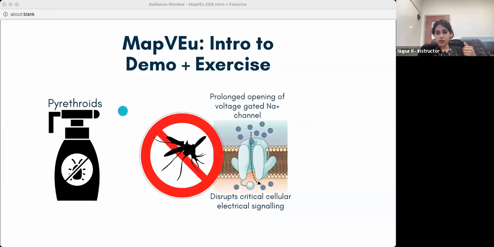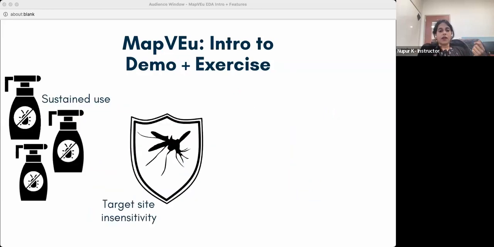And one of the modes of action of insecticides such as pyrethroids is that they affect the voltage-gated sodium channel in mosquitoes. And this disrupts critical cell signaling, and that is what leads to mortality in mosquitoes. But what has happened is prolonged and indiscriminate use of insecticides has resulted in selection of mosquitoes that are resistant to insecticides.